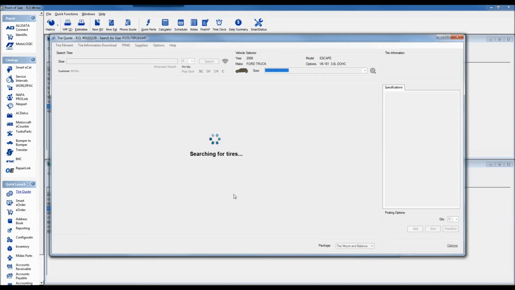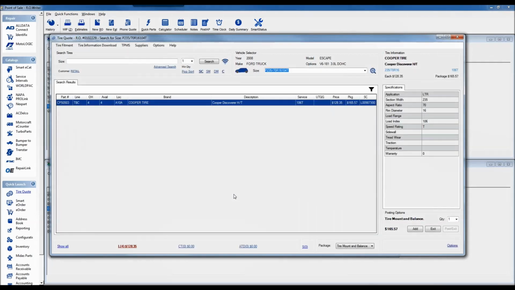And what we're really building towards is what we'll term a Smart ECAT for tires. For those that are familiar with our Smart ECAT catalog that we use primarily for general repair, it allows us to go out and search multiple vendors for pricing and availability as well as order parts directly.